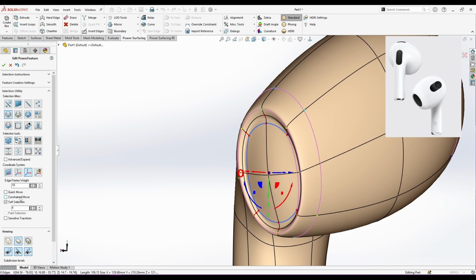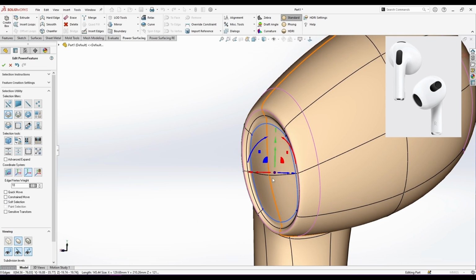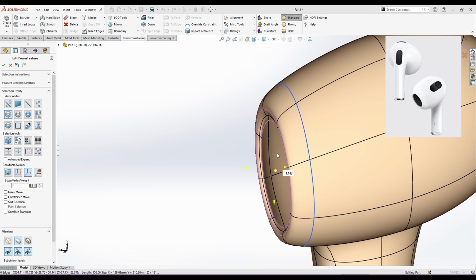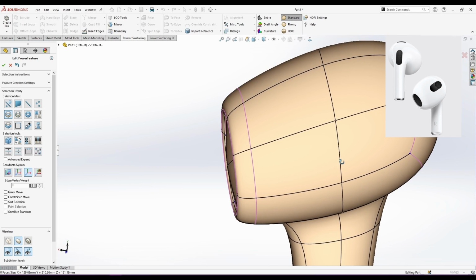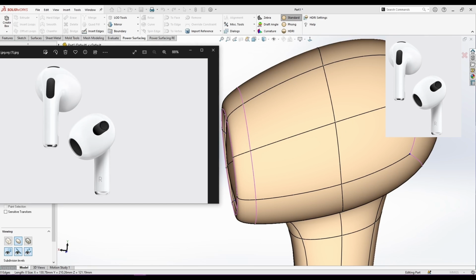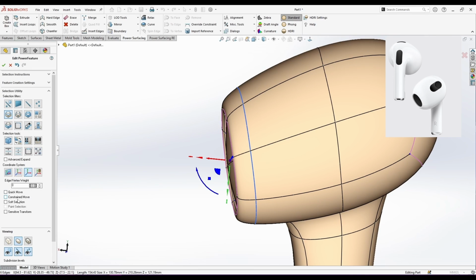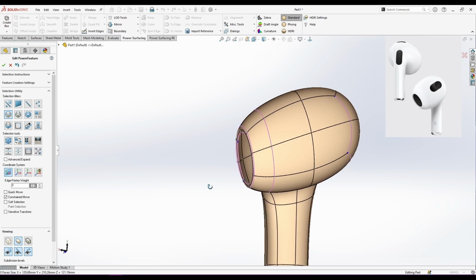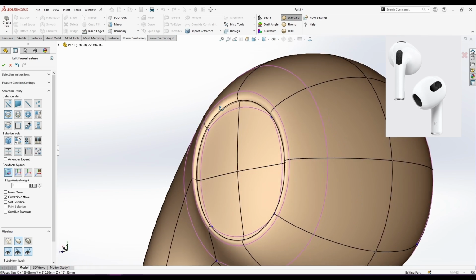You can just take these without the soft selection and scale up a little, so it gives me this look, and this edge, and can scale it a little like that, so it's going to give me this bump here. With the constrained move, let's just move this a little inside.